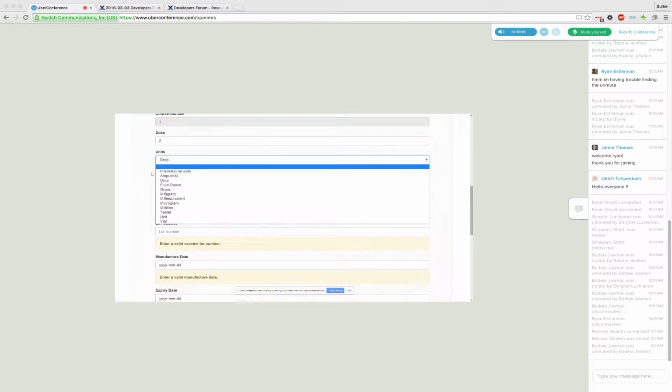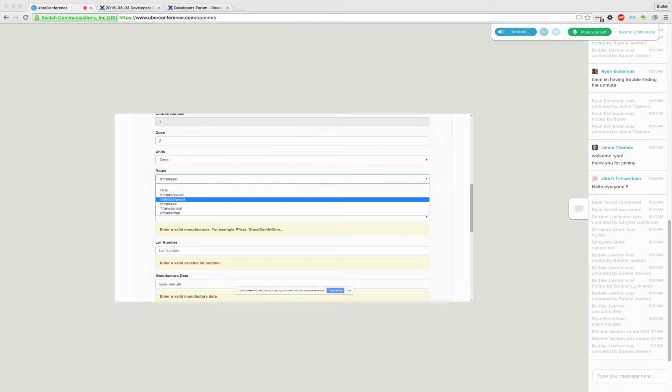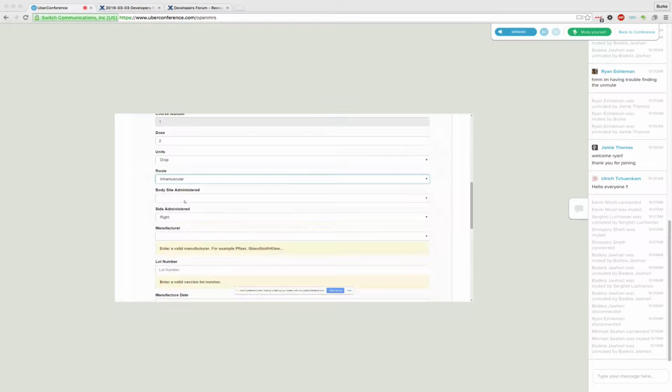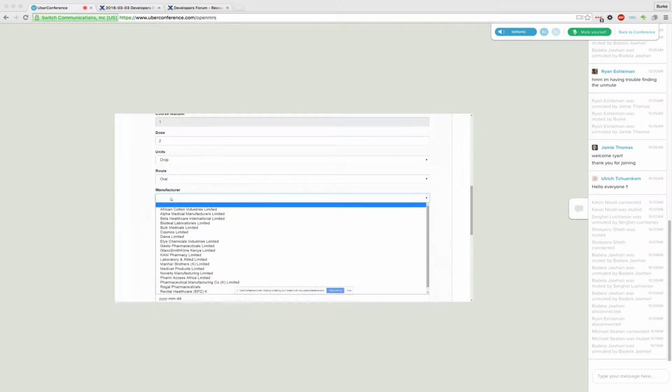Now, if we did change the route to, for example, intranasal, you would be able to administer it on the nose. If it was like an injection, then you could select the forearm and the side. Now I'm just going to set it back to oral. We have a pre-populated set of manufacturers.